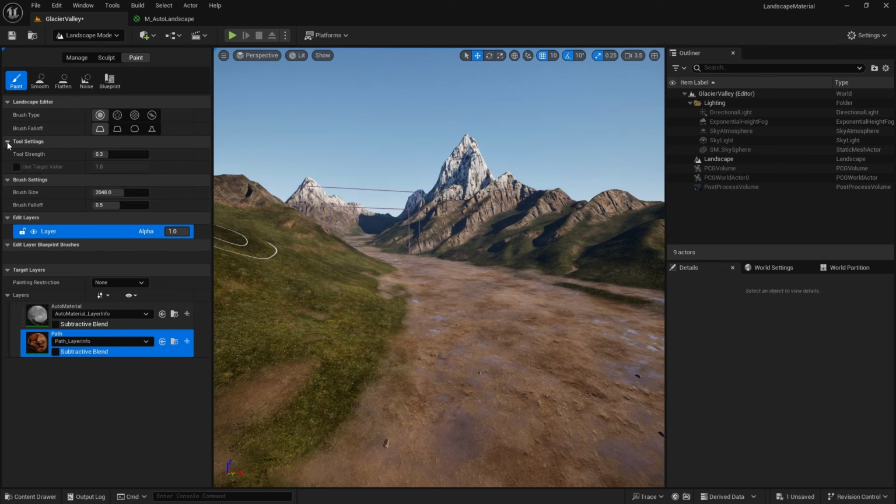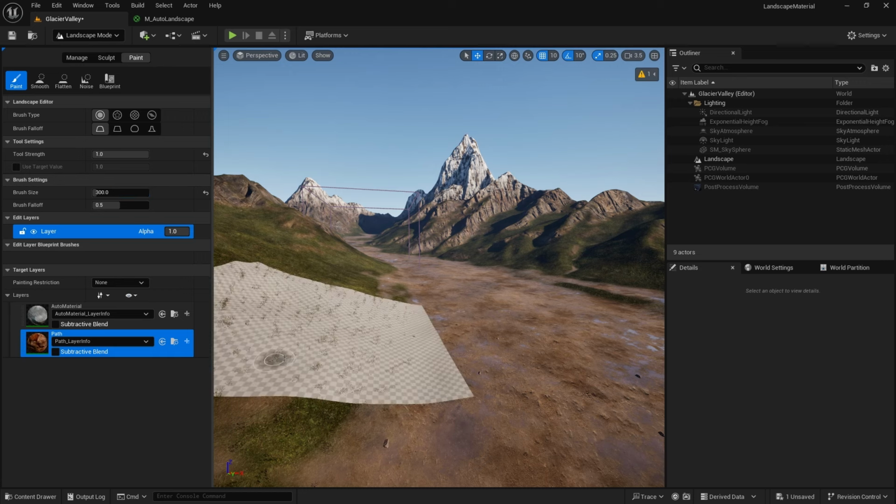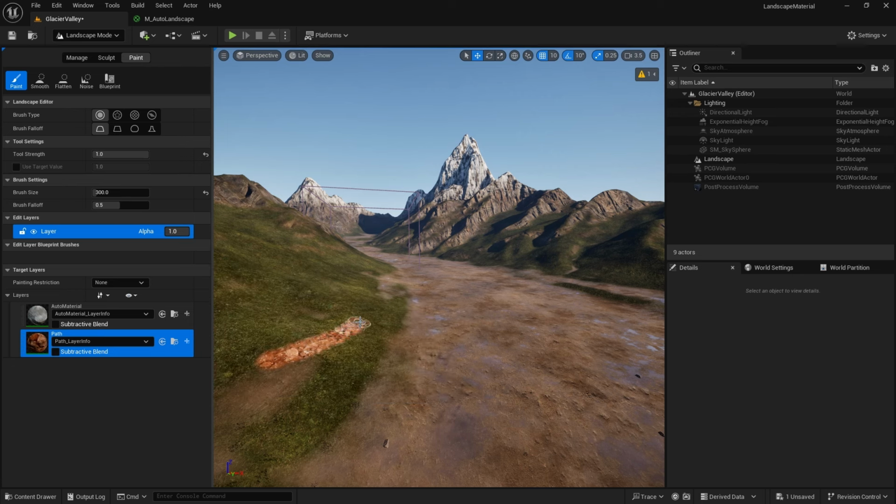So what we'll do to start off with, just to test this out, is we'll put the tool strength up to 1, so it will fully affect the landscape layer. I'll put the brush size down to 300, so it's much smaller, and I'll leave the brush fall off at half, so there's a little bit of a gradient. And then we can go over to a bit of our landscape and start painting. So hold your left mouse button down and start dragging along. And you can see that it's starting to paint that mid-high material.